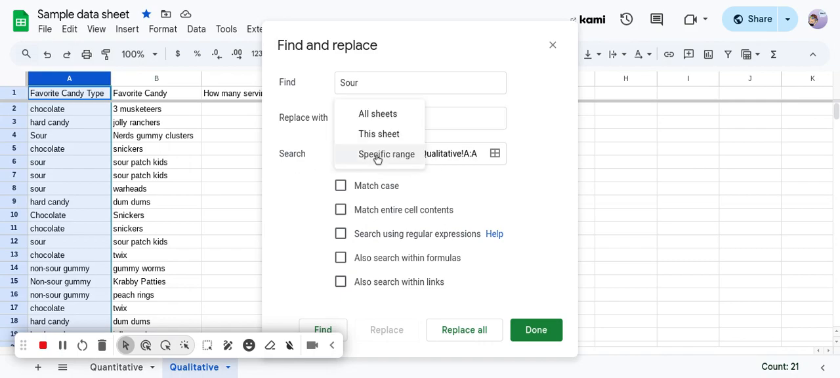This is telling me to search for a specific range, and this is just the column that I clicked, so I don't have to change anything about this. But I do want it to say match case because I care about changing the uppercase versus lowercase. So then I'm going to click replace all, and you can see it replaced one instance.